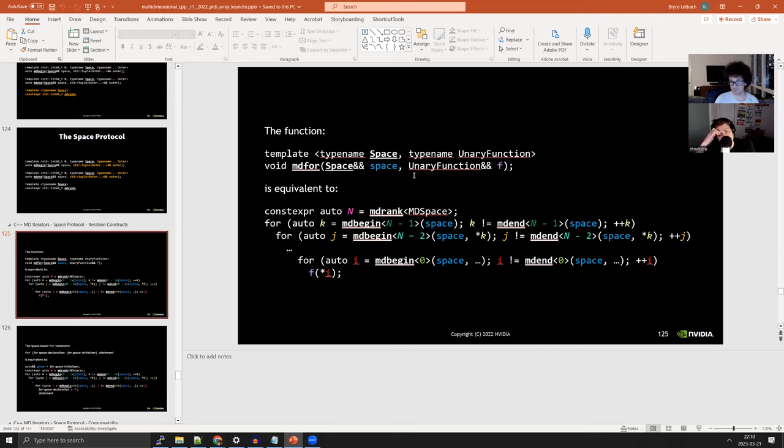And you call MD range. Here it shows MD begin and MD end, but that was an earlier iteration of the idea. Now you just call MD range. It's like you call MD range zero, MD range one, MD range two, to get the range for each subsequent innermost loop. And you have to feed the value from whatever outermost loop you're in to MD range.